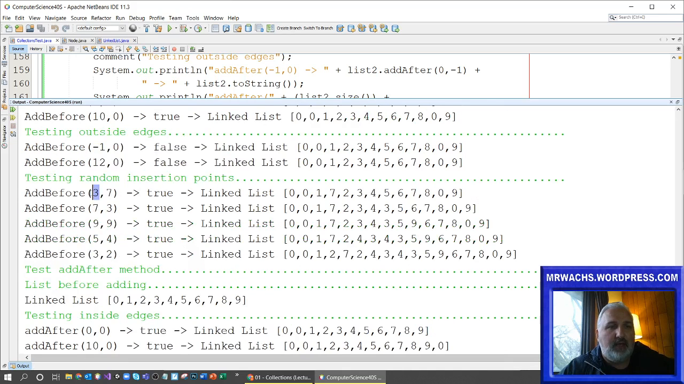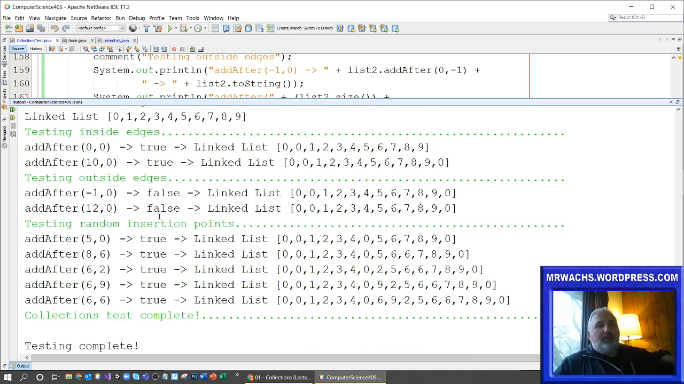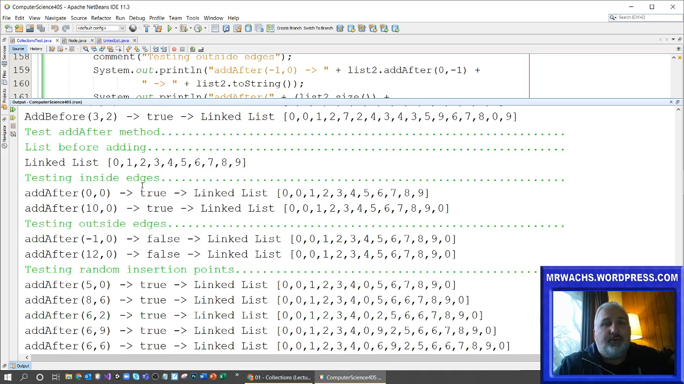Adding a 3 before spot 7. So if you were to go 0, 1, 2, 3, 4, 5, 6, 7, it says it's going to try to add a 3 before that. 2, 3, 4, 5, 6. I'm not sure what's going on. All right, so I will make sure that code's all cleaned up. But you can see here the test should come out true.